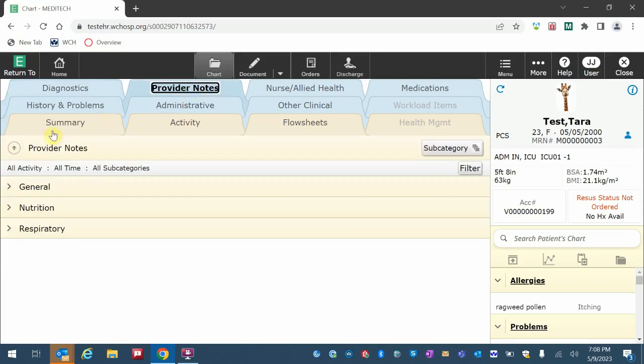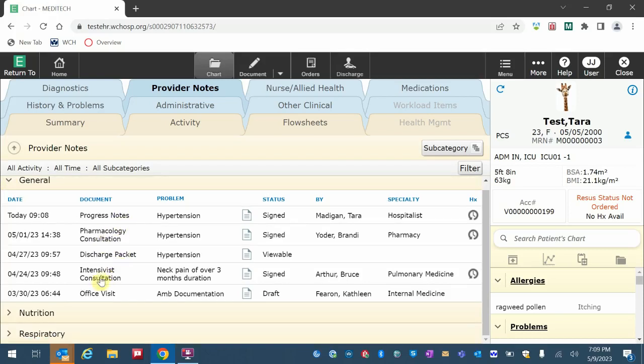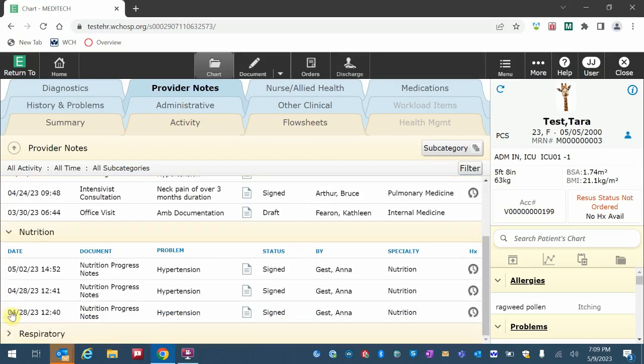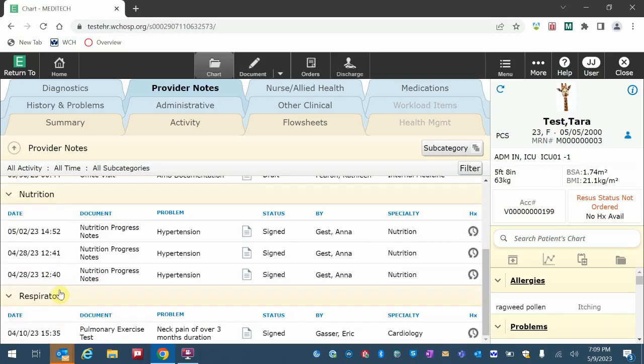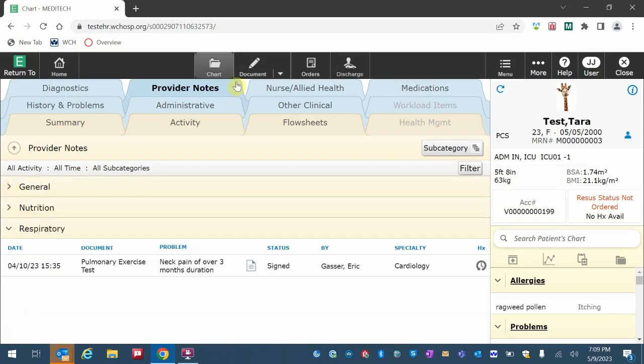Provider notes tab. This is going to show anything that was written, any sort of discharge packets, consults, nutrition, respiratory documentation. So a lot of documents are going to be located here. That'll be a nice and easy way to find those.